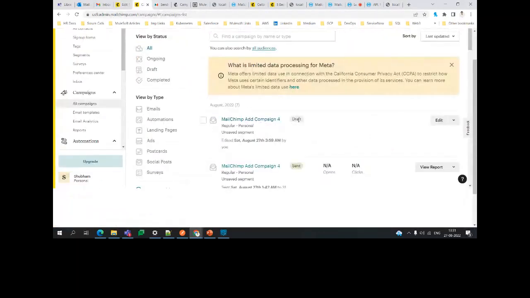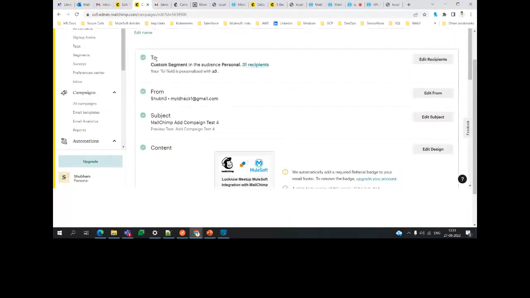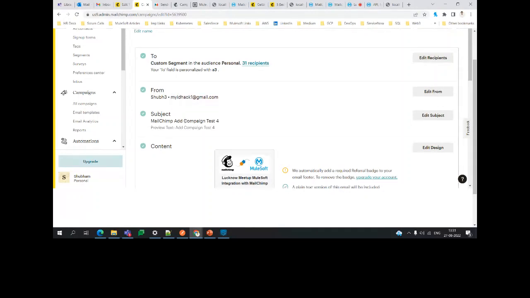It's in the draft mode. When we send it, it will be in the sending mode, and after it gets to all the subscribers, it will be in the sent phase. So this is the one that I just created, and you can open it to see what this campaign contains. As I provided 2 there, 2 recipients are added from that audience list, whom I wanted to send to. The subject is as I added.